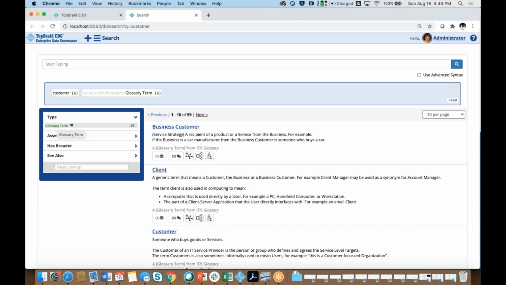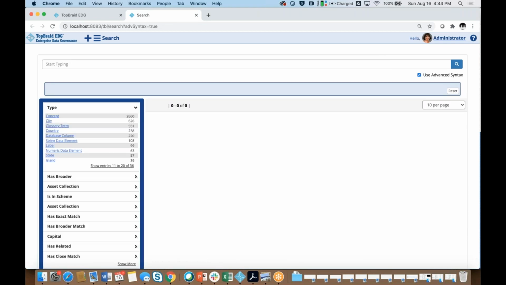In addition to doing a simple single word search as I did to get started, I could also use advanced search syntax with Boolean searches and ors, nots, etc. To do this, I must click on this option, use advanced syntax, and then let me reset the search.